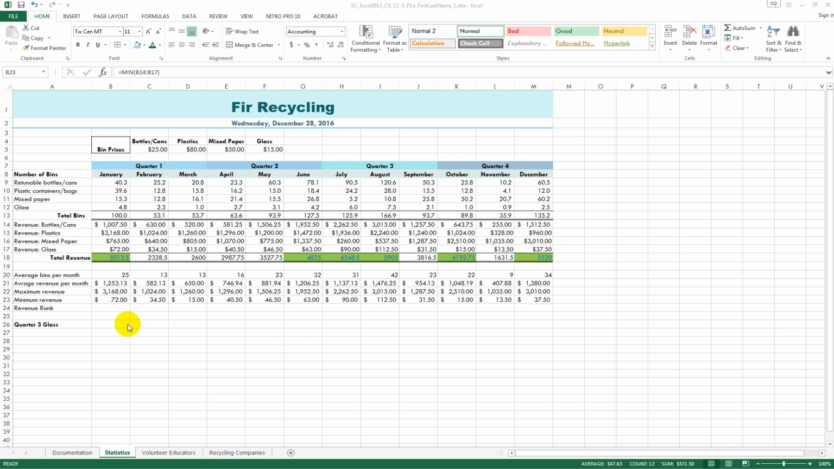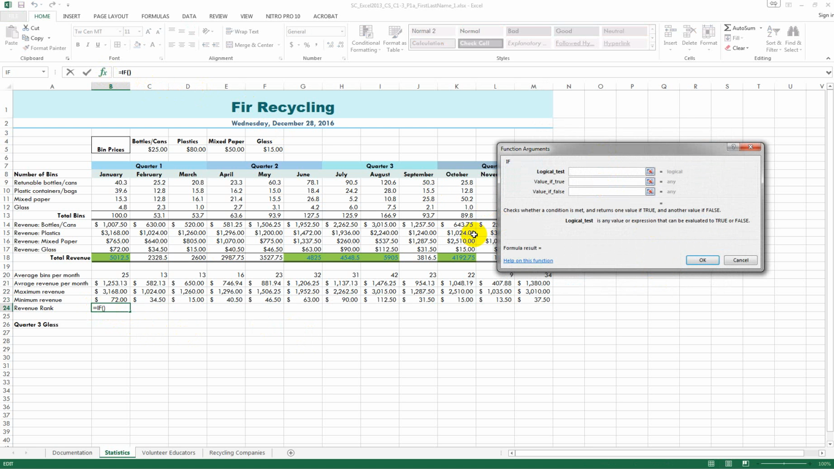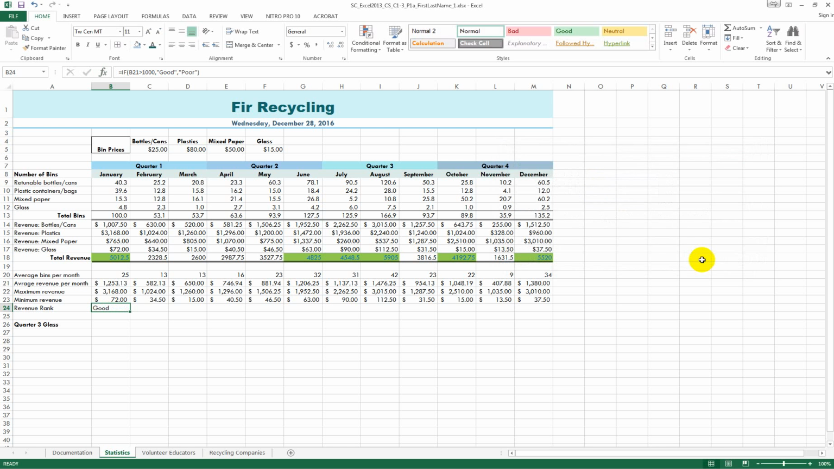In cell B24, we're going to run the IF function. In logical test, B21 is greater than 1000. If the function is true, good, and poor if it's not good. And autofill.